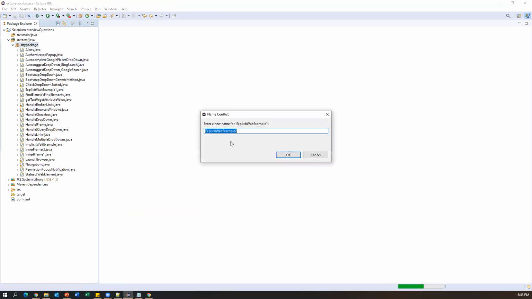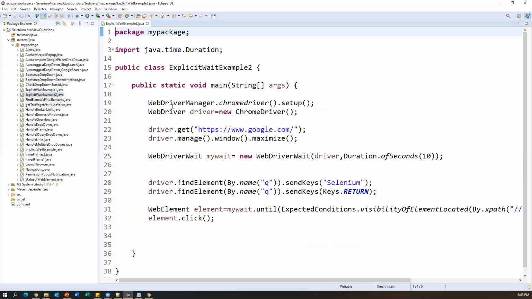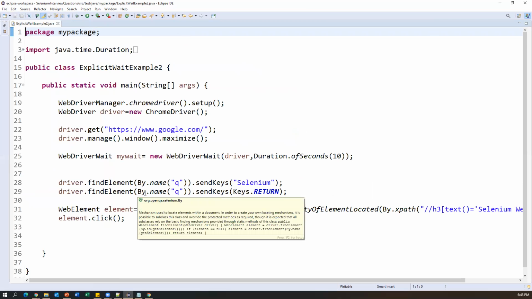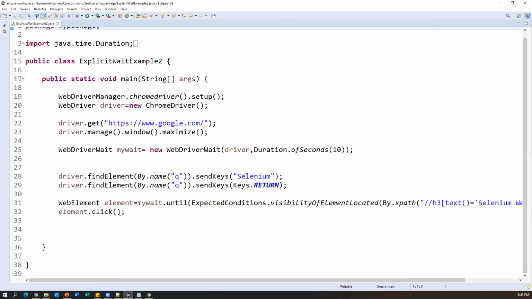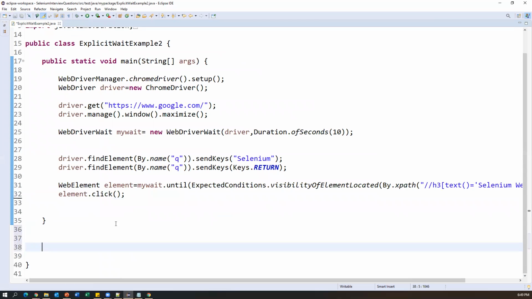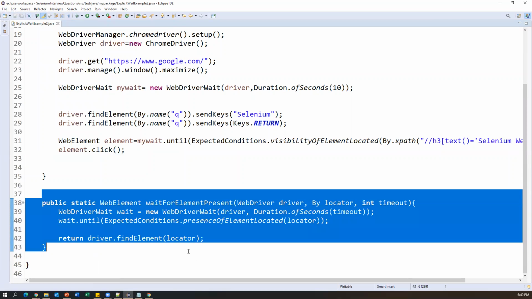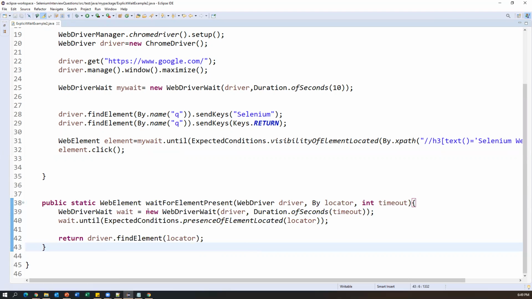Now let me create one more explicit wait example in the same code. I just want to create one small generic, reusable method. So let's keep this main method to one side, and I will create one more method here. This is the generic method. Let me go through what exactly this method will do. This is a simple Java method, and I name it waitForElementPresent. This method will take three arguments.